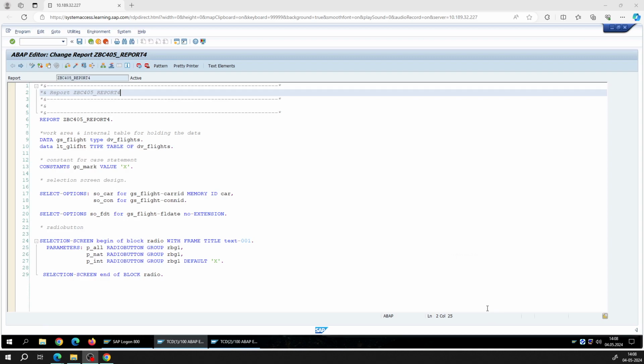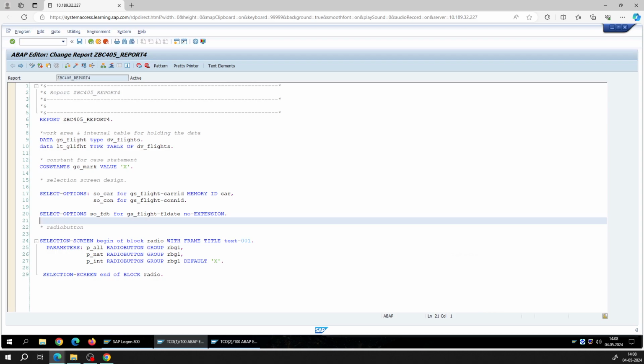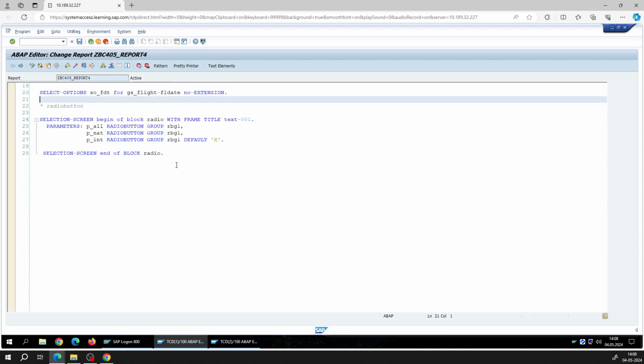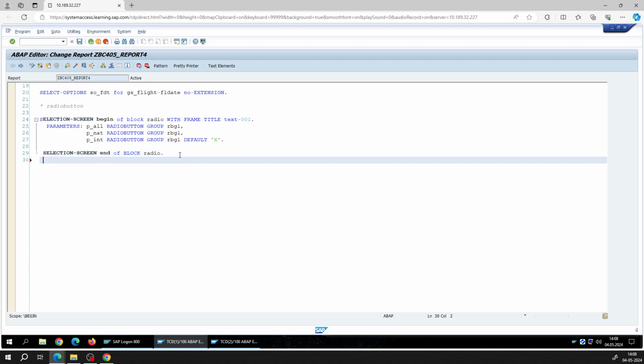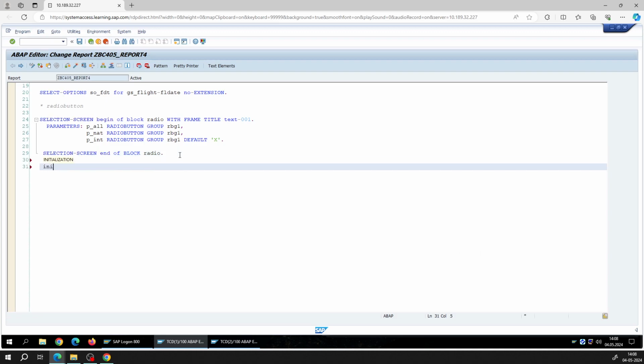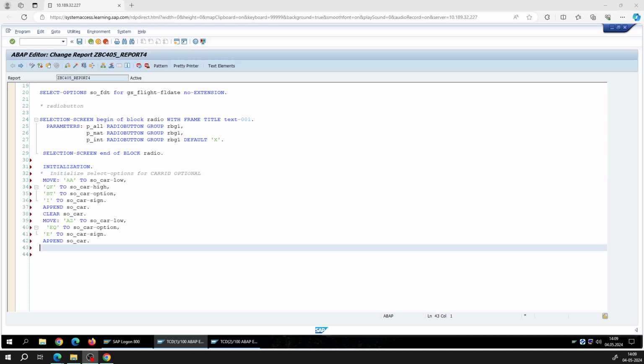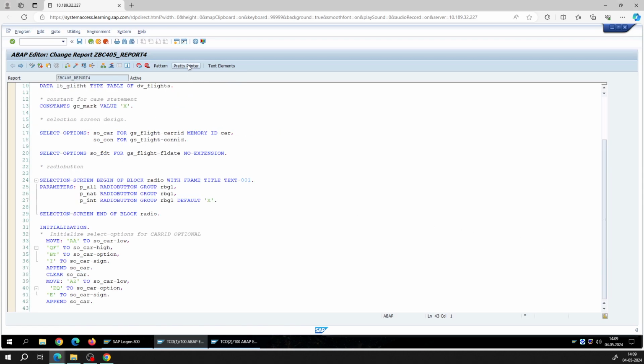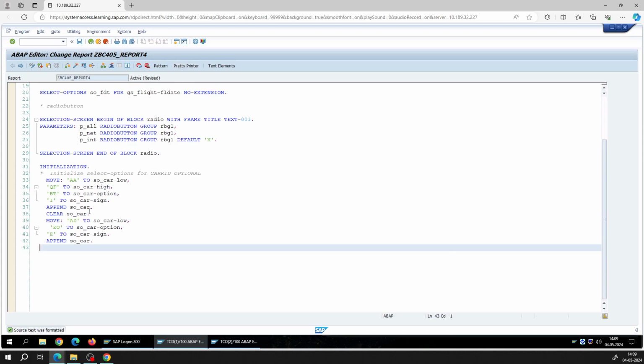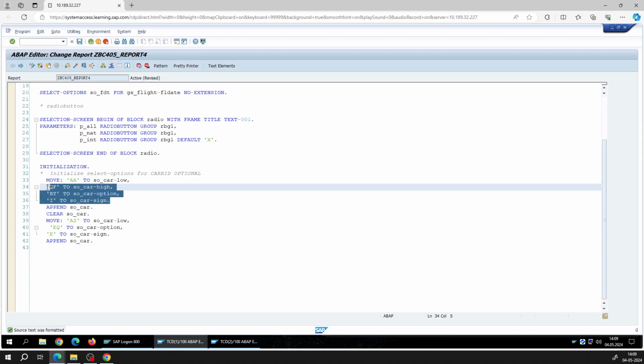Now let's complete our last program, which we created during our selection screen session. Here is the initialization event. Just to save time I am copy-pasting a few lines of code. Don't worry about those, I will explain each line of code.